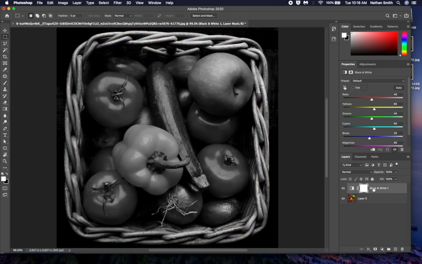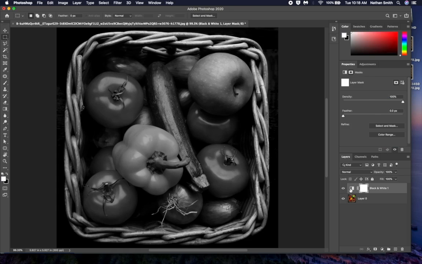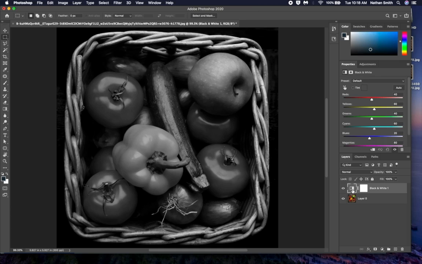A new layer has appeared with properties showing and a mask. The mask is that little white box showing in your layer. Now in that layer, I can work on either one of those, the properties or the mask. The one that is selected has a little white box around it. We'll start with the properties. A black and white adjustment layer is just that. It turns your color image into a black and white image.